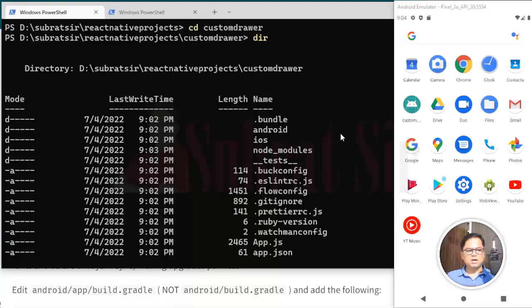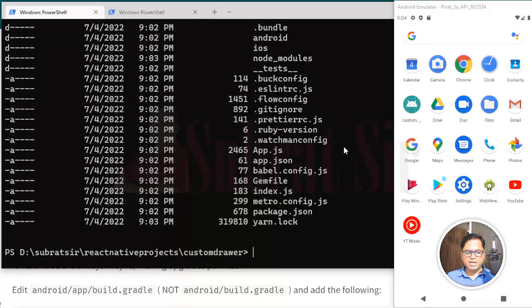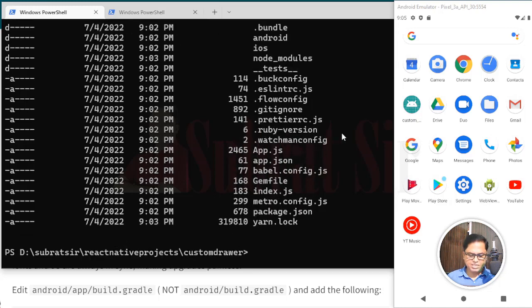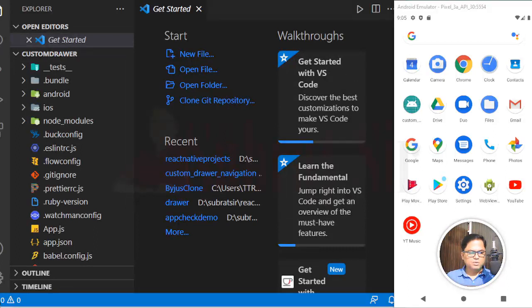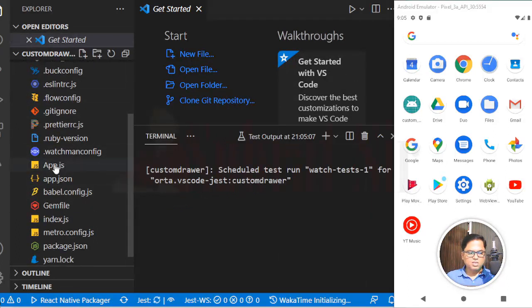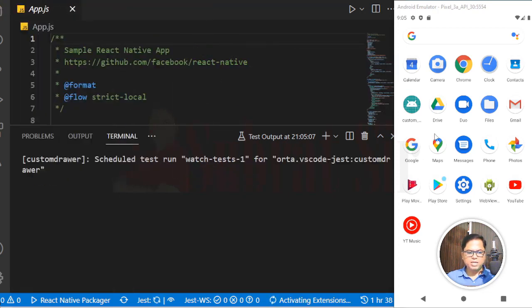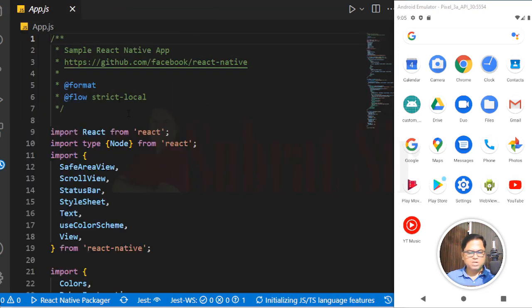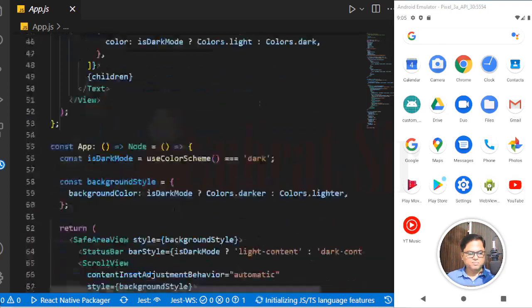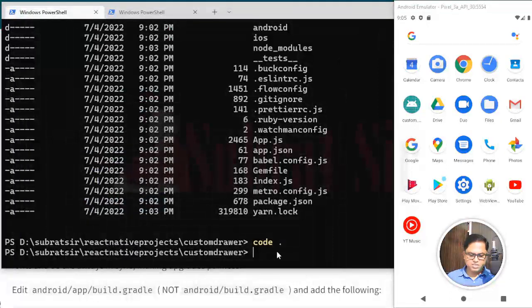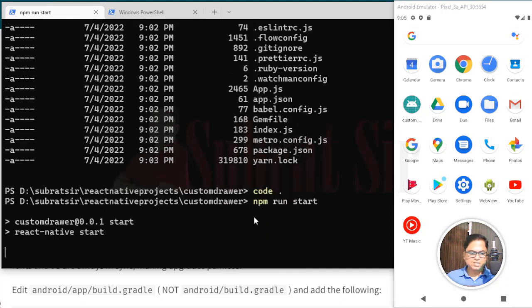If you are using a Mac, then you can use ls to show all the files. See, these files are created automatically. Now write code dot. You can see here all the files. Now we will click on this one, App.js, and we will edit this. So let us open App.js. See, this is ready-made code. Now how to run this? To run this one, we will write npm run start.